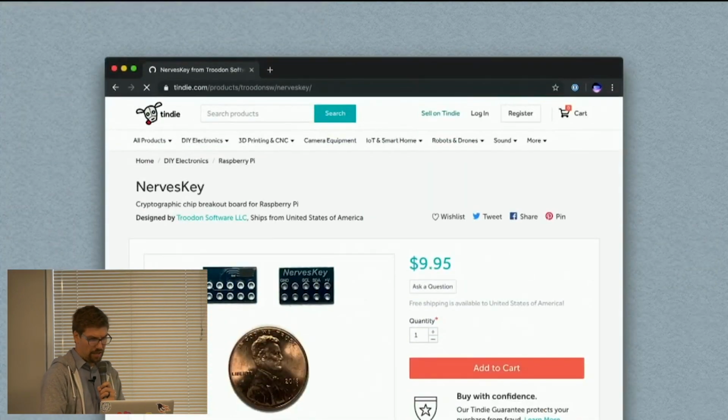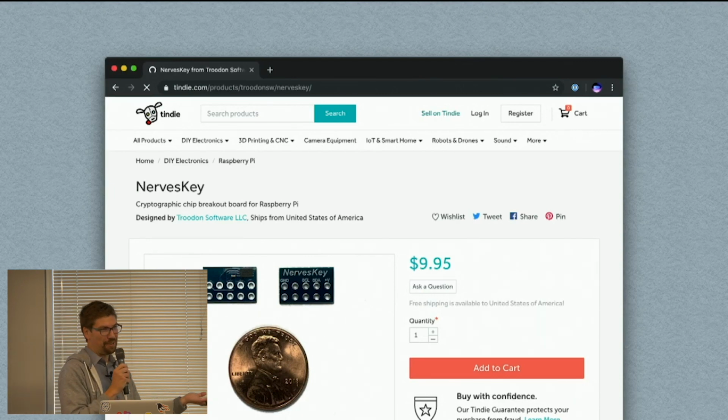So NervesKeys are available on the Tindie site that we have. You can pick them up in quantities of one or more, but I would highly recommend picking them up in quantities of at least two or more. Because the thing about these chips is that they're one-time programmable, and so if you screw up the first time, you just get another one. Yeah. So that's another security feature of these.